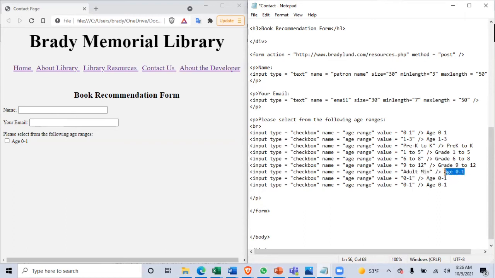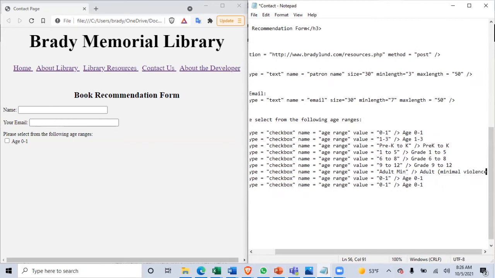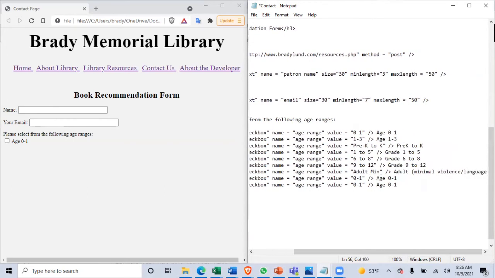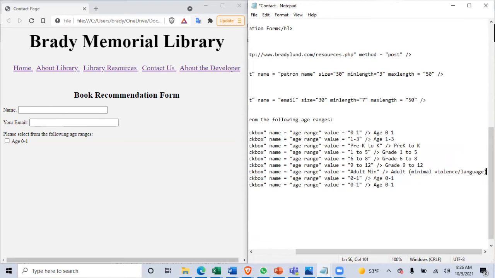So what I'm doing here with the adults is I thought I could do adult and then in parentheses minimal violence language. Adult. What would I call this? I guess medium. Adult. Moderate language or violence language tolerance.